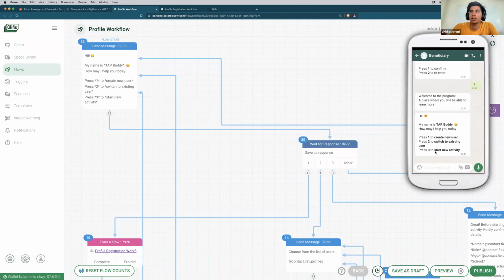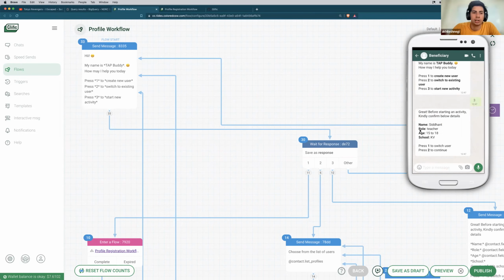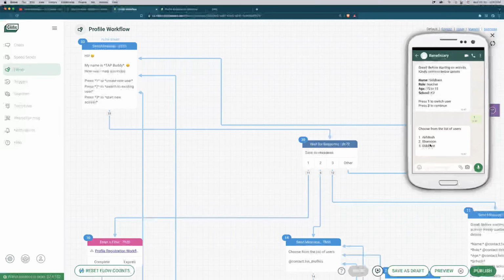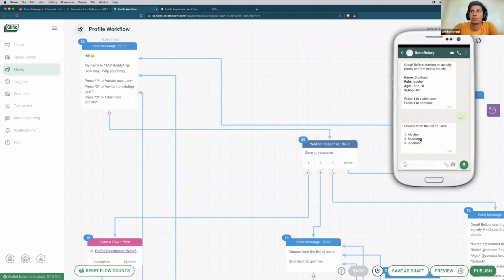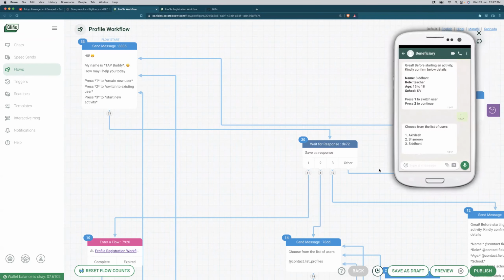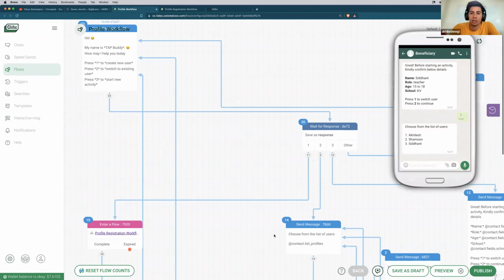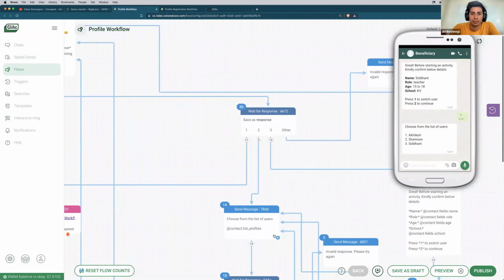Now when I choose to start an activity, it will say that the last profile you created is now the active profile. Do you want to continue with this user or do you want to switch? If you want to switch, you just press 1 and it will list all the profiles. These 2 profiles I created earlier in the call, the first and second, and the third one I just created. So you can customize all these things through the flow only. Okay. Thanks so much, Akhilesh.